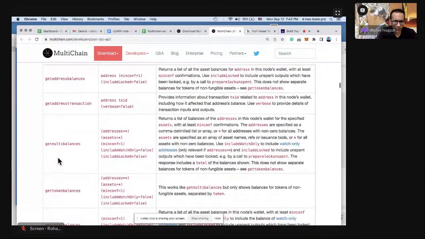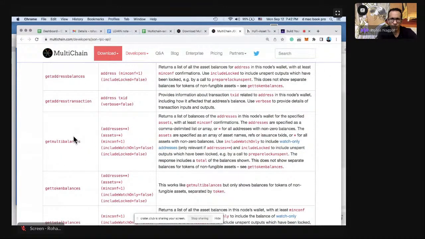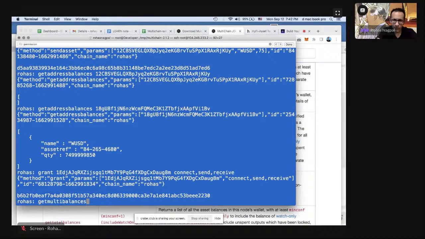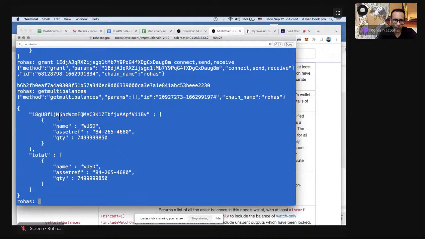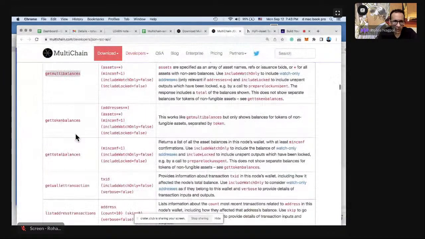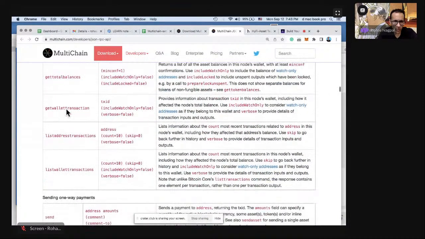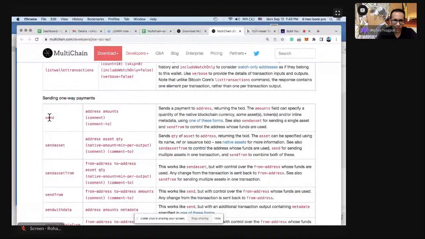Okay. Then we can see get multi-balances here. So here it's showing me what balances some addresses have. That information is shown to me here. Then, what else can I show you guys? Send I've already shown you.